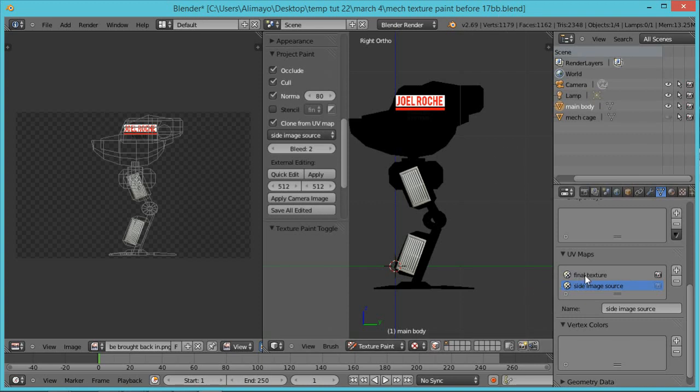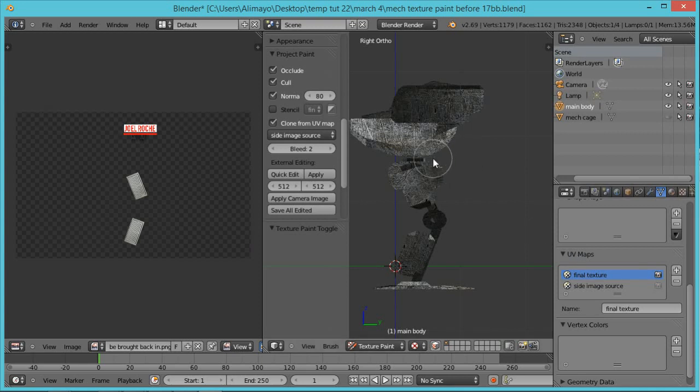Now we select back to the final image texture, it switches back in here, and because we have it set up to clone from here, now when I paint here, you can see right there the information coming in. And the vents and everything just like how I wanted it to.